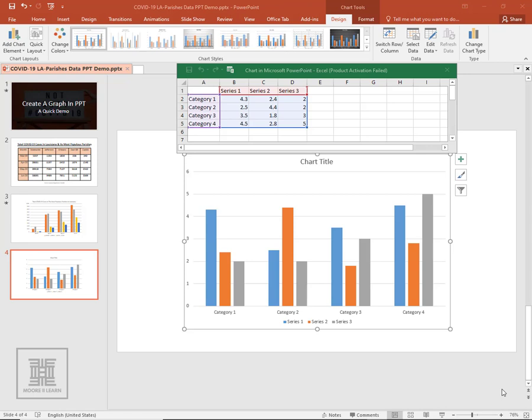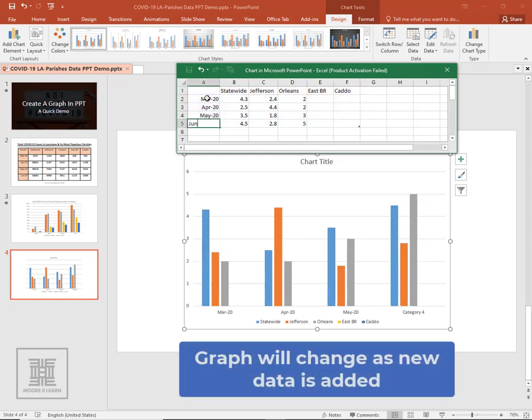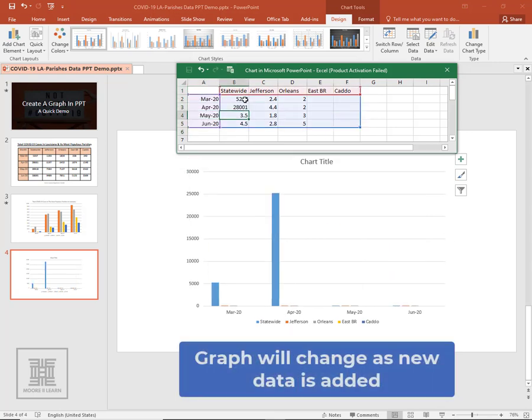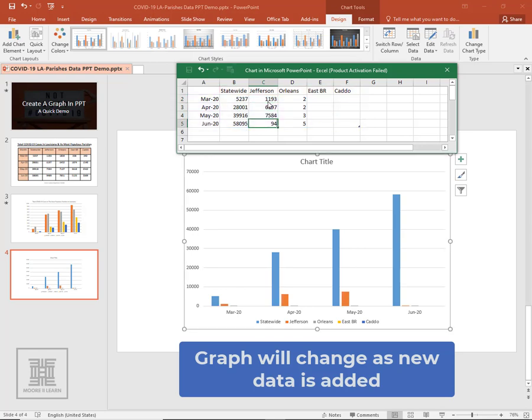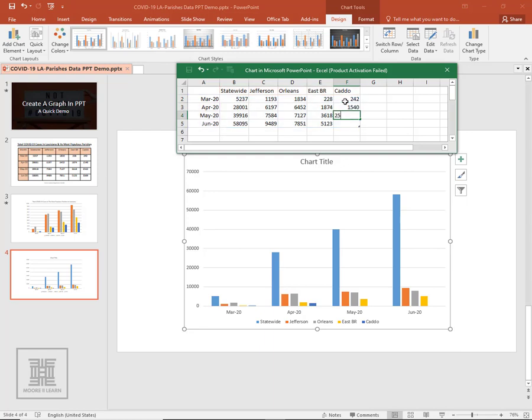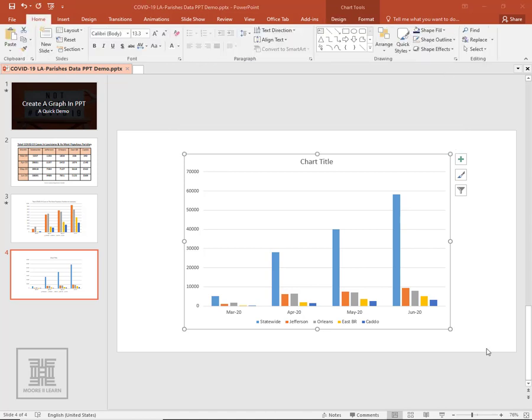Now the graph appears with the Excel box. It's here where you will type in your new data. Once you're finished typing in your new data, close the Excel box. Lastly, let's customize your graph.